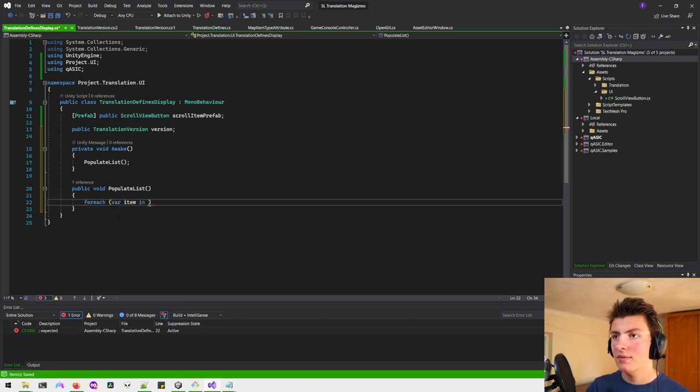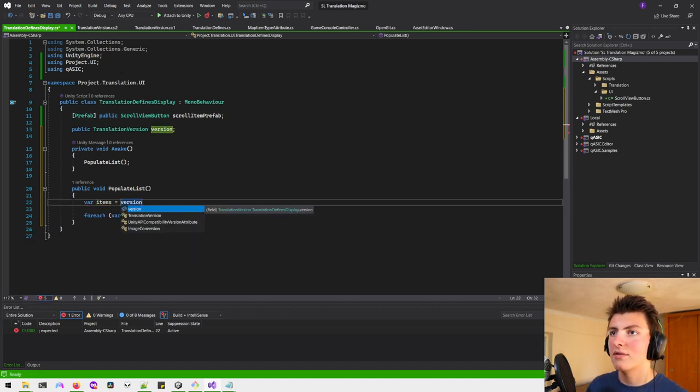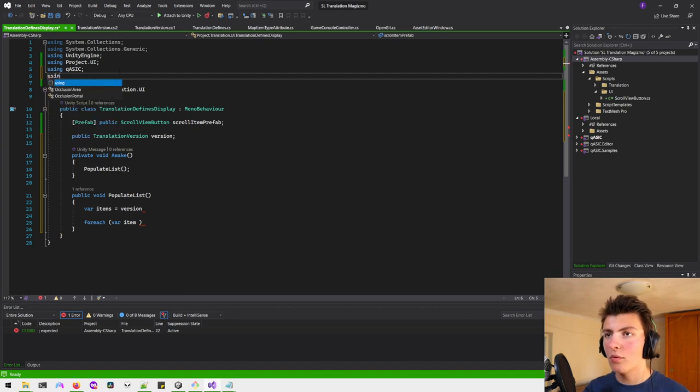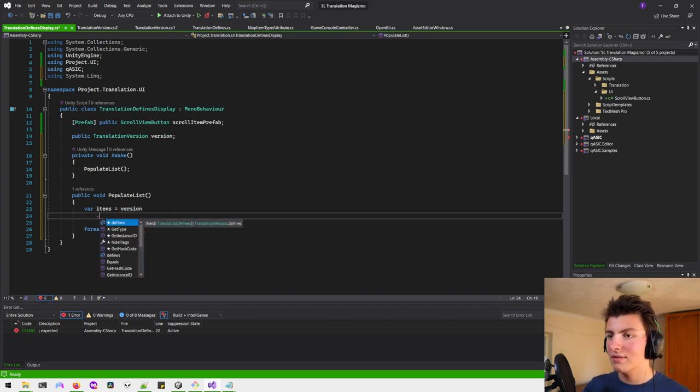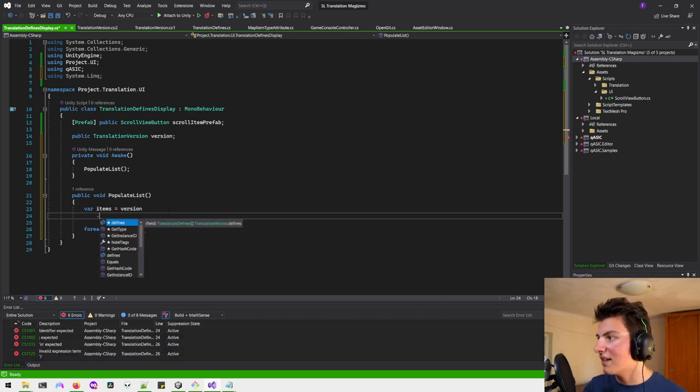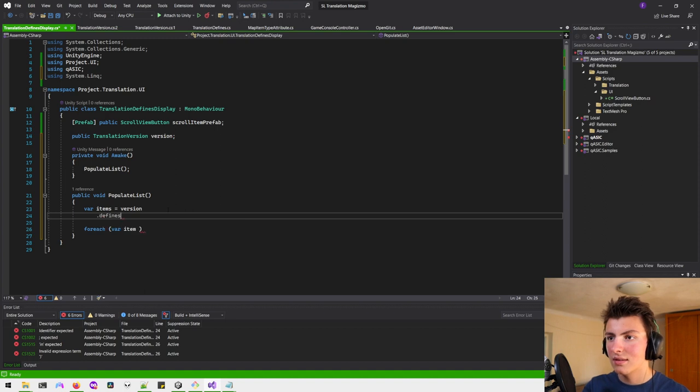Var item in version. Actually, hold up. Var items version. We will use System.Linq to make this easier for me. So we will now select every single line, I guess, every single define. Dot defines.